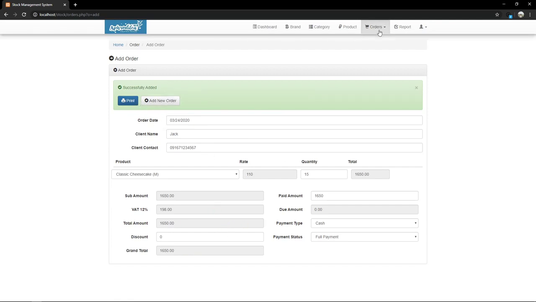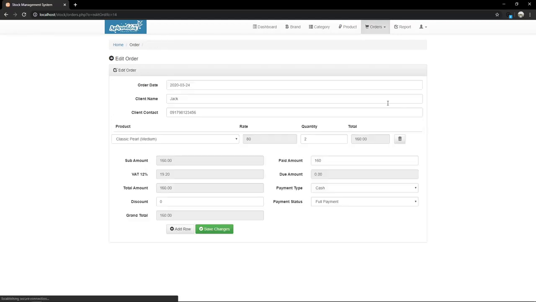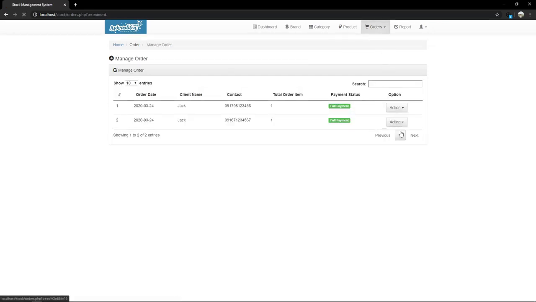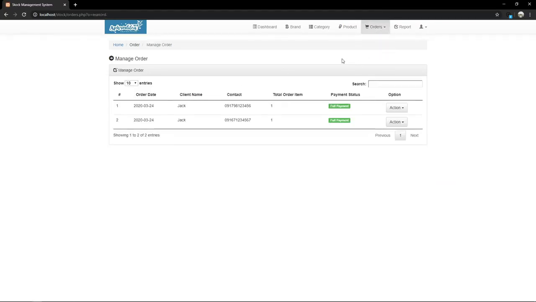After that, you can also manage the orders here. This is a previous order that I made a while ago. For that, you can edit the orders being made. See, you can edit it if there are any changes. But for now, let's say there aren't any changes.